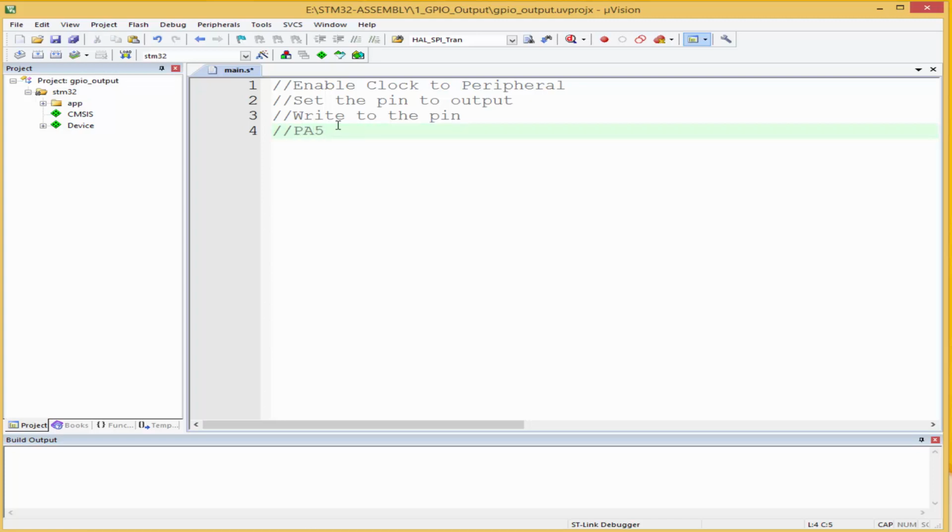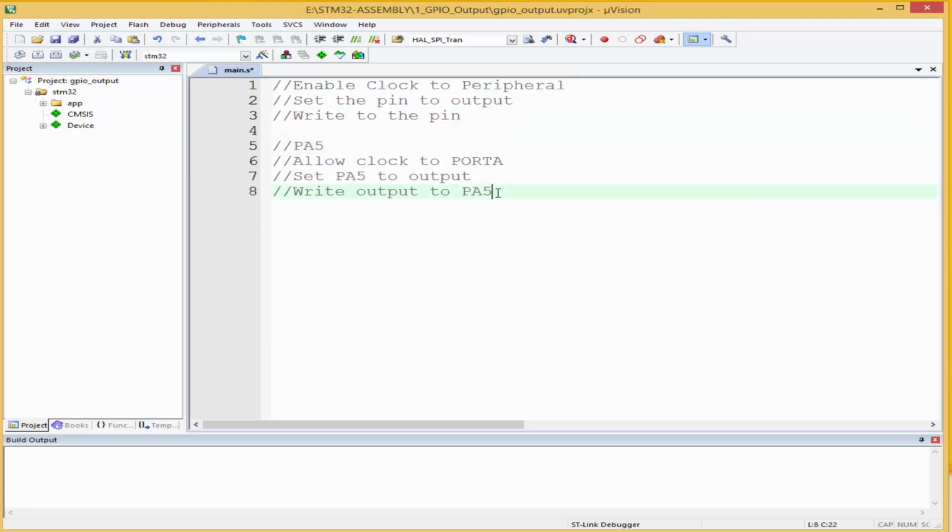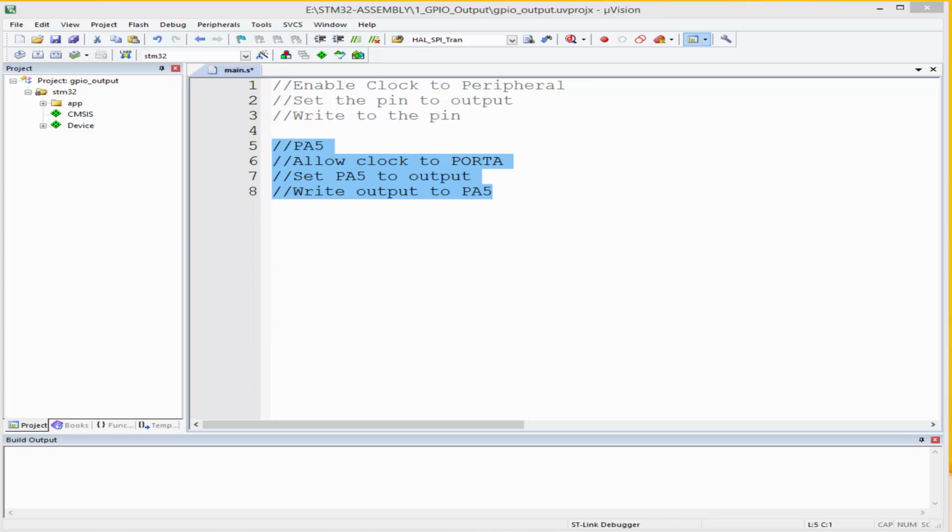So we need to first allow clock to port A, and then set PA5 to output, and then write output to PA5. And this corresponds to the same steps that we listed up here, and we have to do this in assembly. So for the Texas Instrument board, we have two important documents that we need.